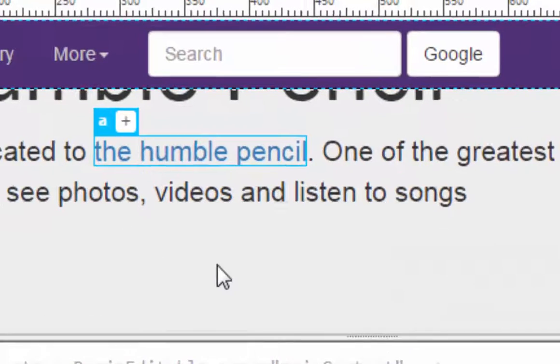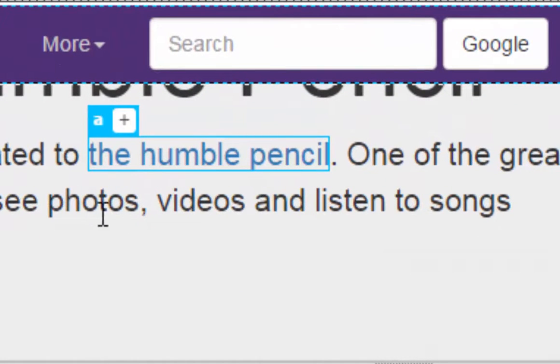Here's another way we can do it. Here in live view, I've got this text selected. You can see the little A there that indicates this is an anchor. If I hover over the plus sign, it says add a class or an ID. That's what we want to do. We want to give this a class of fancy box.